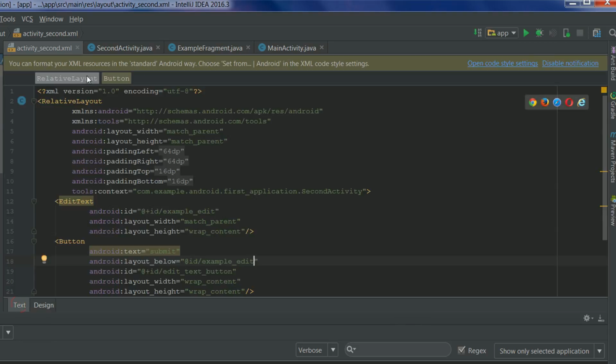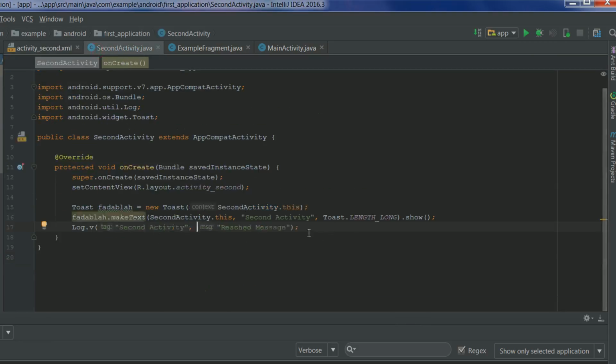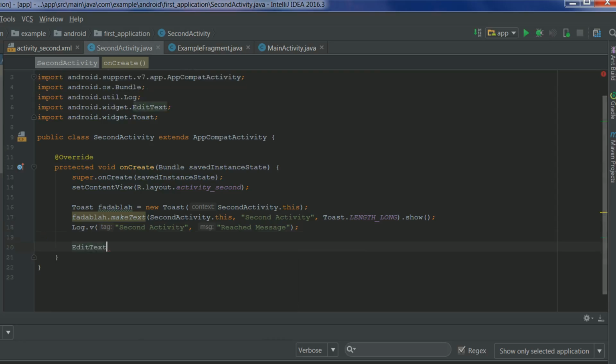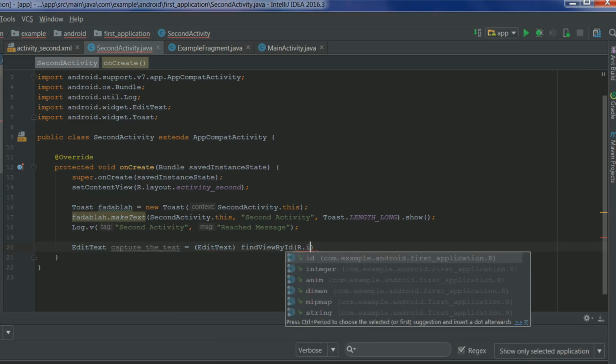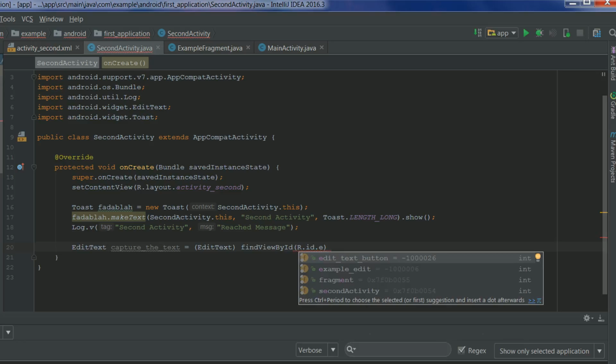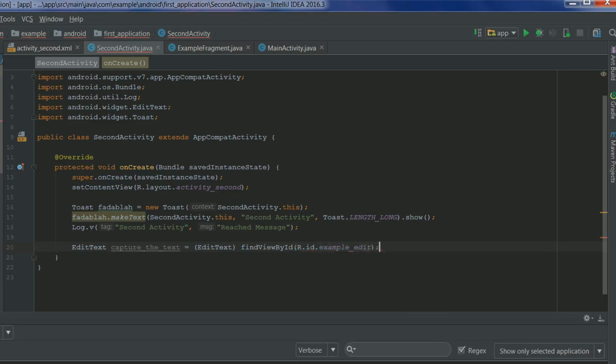Alright, so now that we have that, we can set up the edit text. Capture the text equals casting edit text, and then find view by ID, R.id.edit example. There we go. Okay, so that's actually how you capture it. That is honestly how you capture it.